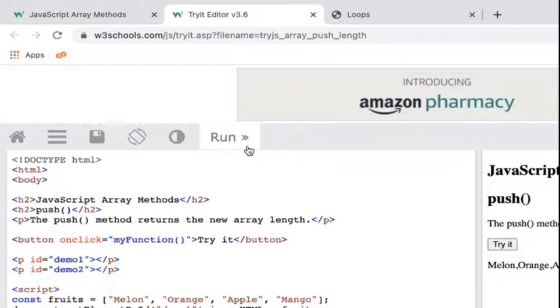And then in demo 2, display the array. Push kiwi into the array. Fruits dot push kiwi. We're grabbing the array, push fruits, add kiwi to the fruits array. We're pushing kiwi into the fruits array. But that also returns a number. The number is the length.